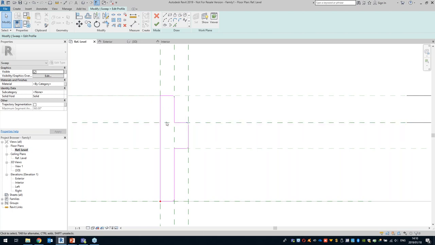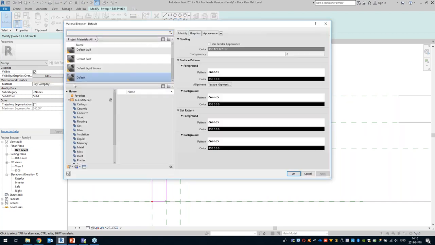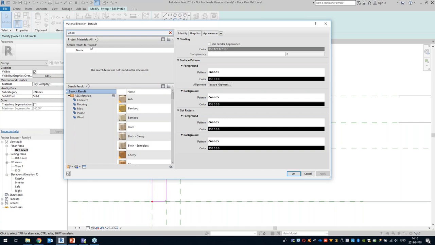The door will be here. Now I'm just going to add a material to it. I'm going to click here, material by category, and there's three dotted lines. I'm going to search for wood because the wood material is not added into any family template, so you have to add it additionally from your AEC material. If you can't see this window, just click over here and it will bring out this window.